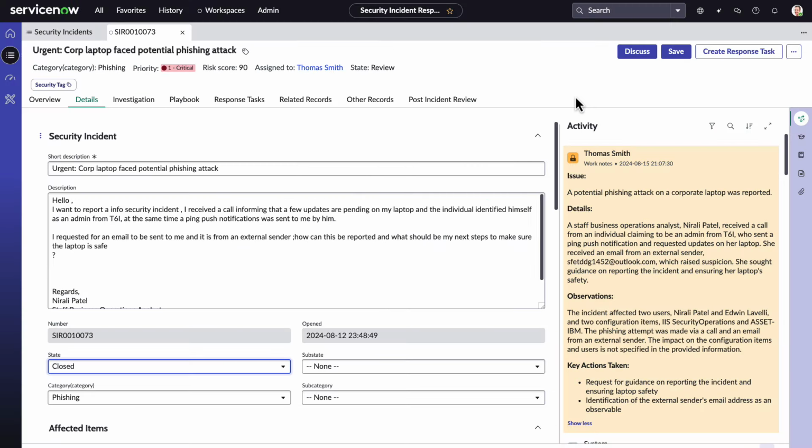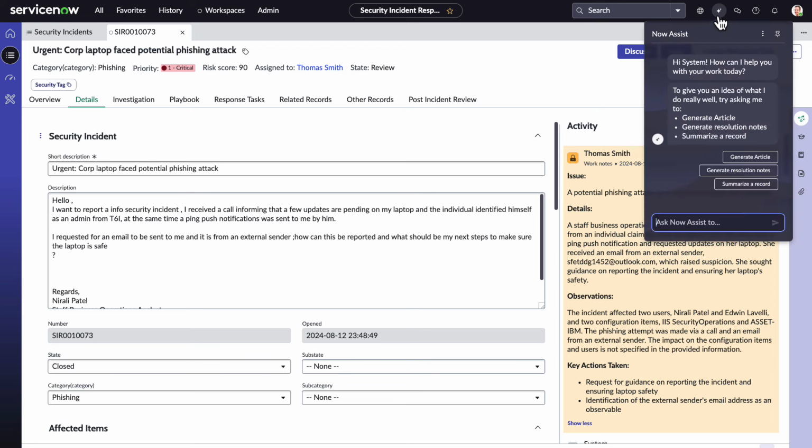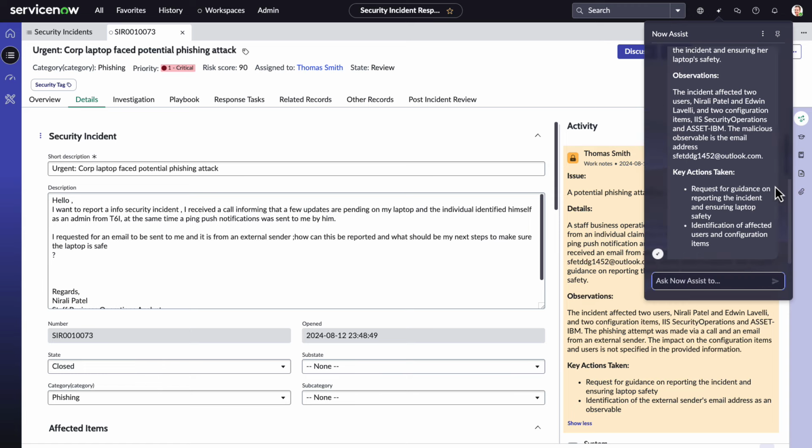Now Assist can help with even more, and on the fly. Thomas can easily open a Now Assist panel with a conversational interface. Here, he can query Now Assist using natural language to quickly discover information related to the incident or use quick actions to generate resolution notes or a summarization right from the Now Assist panel.